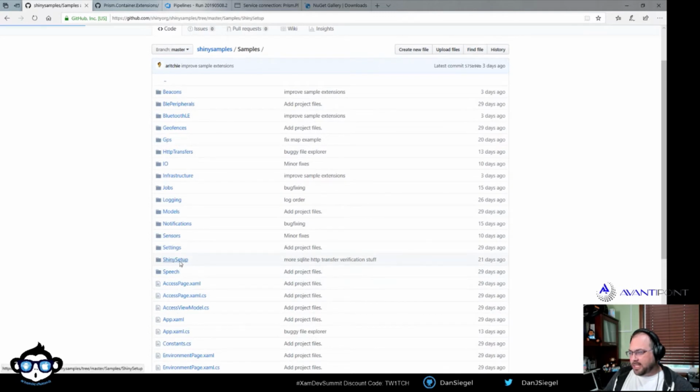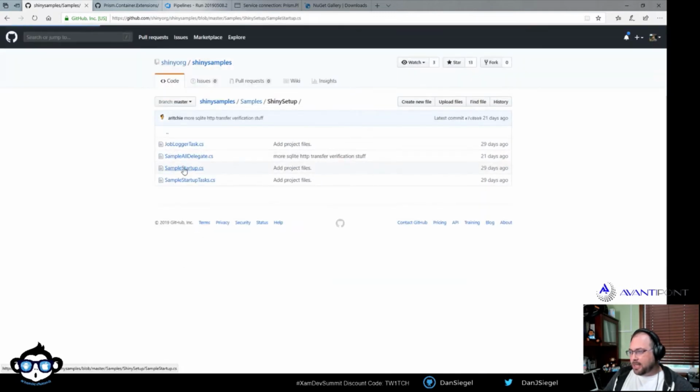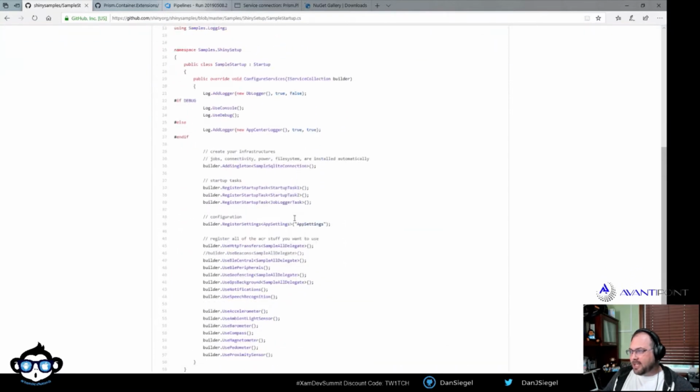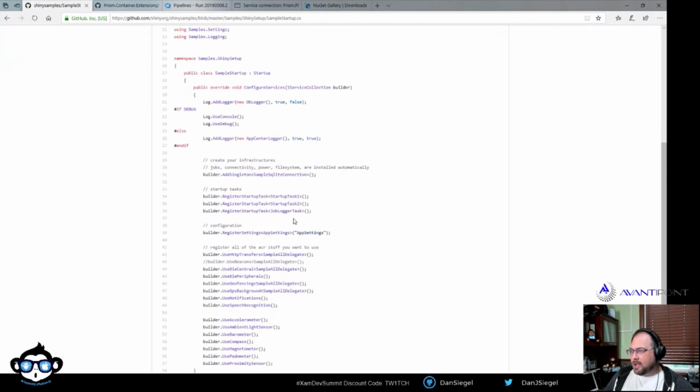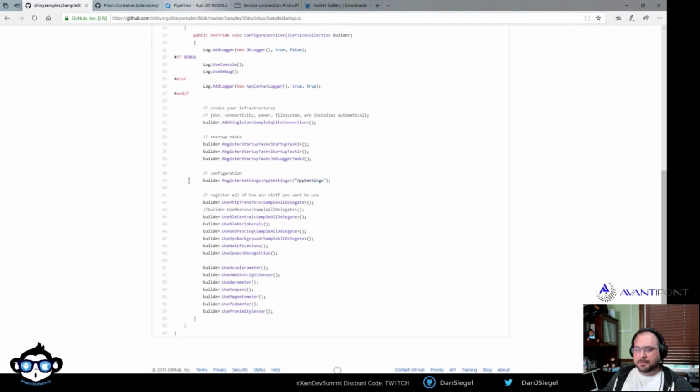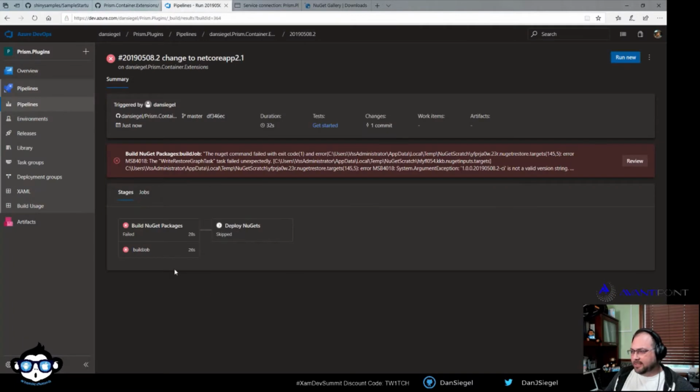So we'll go into the Shiny setup. And he's following this ASP.NET Core mentality of having a startup class and using IServiceProvider and IServiceCollection to register everything. So it actually creates this really interesting scenario where you have a container here, but then for Prism, we also want a container. And that's where the container extensions will really make it easy once we actually have a package that we can access.